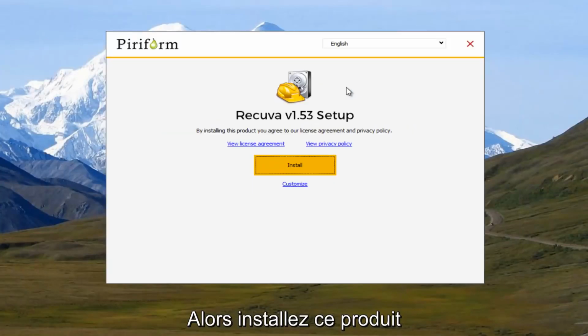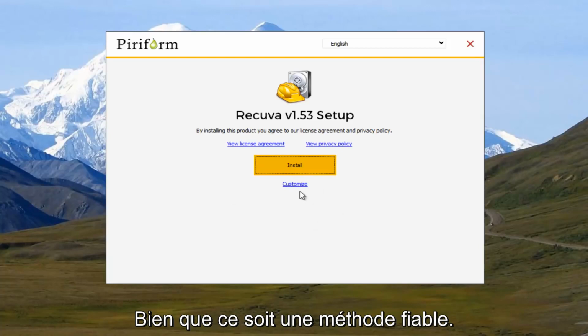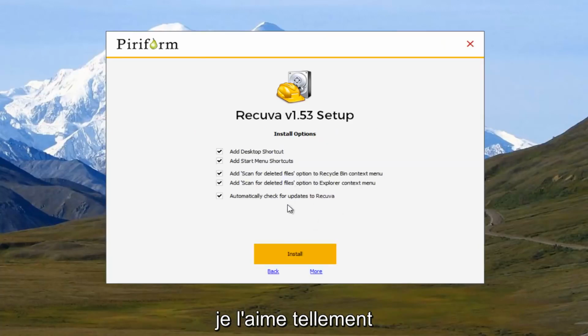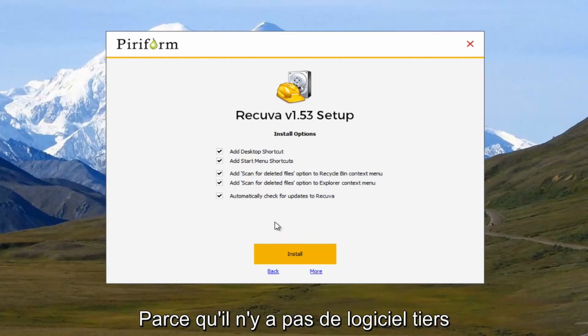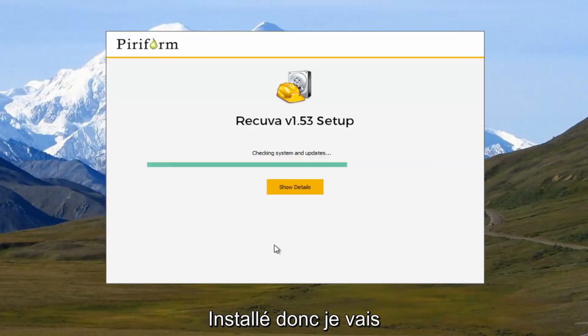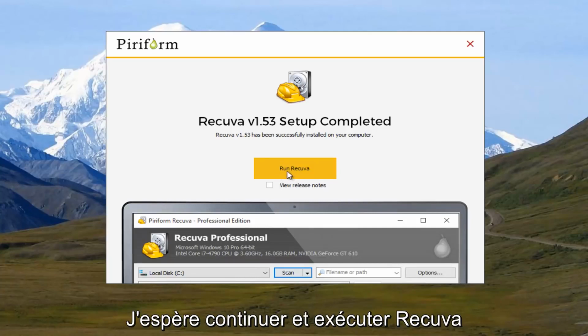So it says, by installing this product, you agree to our license agreement and privacy policy. I'm going to select the customize button at the bottom right here, because that's typically what I do, even though this is a trusted program. And I'm actually going to just keep everything checked here. Doesn't seem like there's any third-party programs that are being installed. So I'm going to uncheck this box that says View Release Notes. And I'm just going to go right ahead and run Recuva.